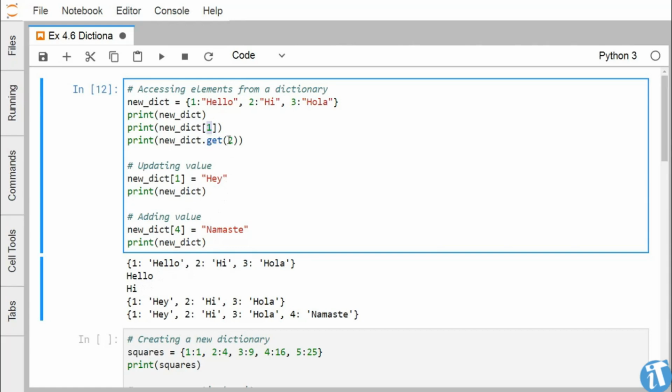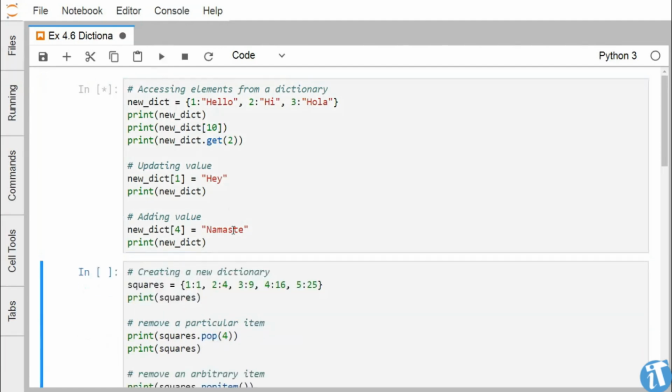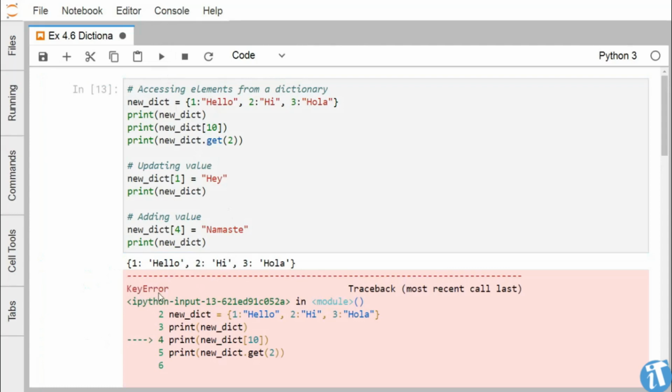If you go for this get, and if we give 2, then 2 is the key here and the value will be hi, so hi has got printed. Now you might be asking me, what is the difference between new dict 1 and new dict get 2? Here the difference is that if you give some illegal or say non-existent key here, 10 is not present, so if I go on execution, then I can find that a key error is coming.